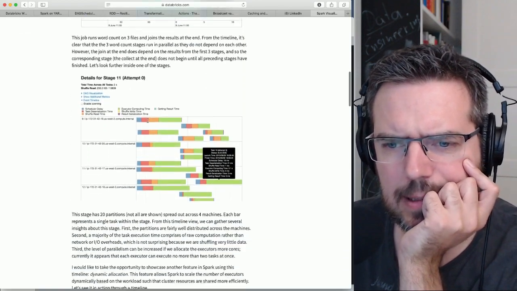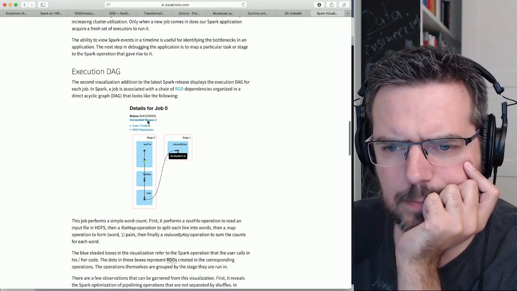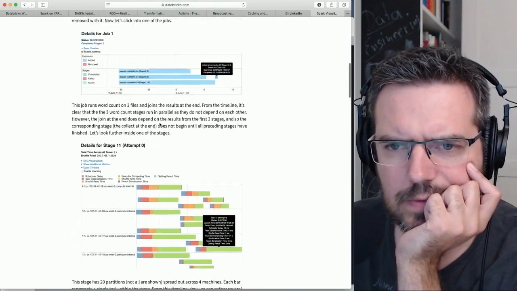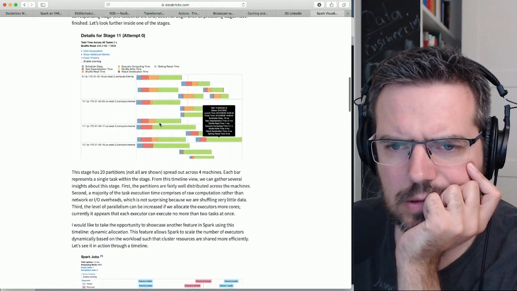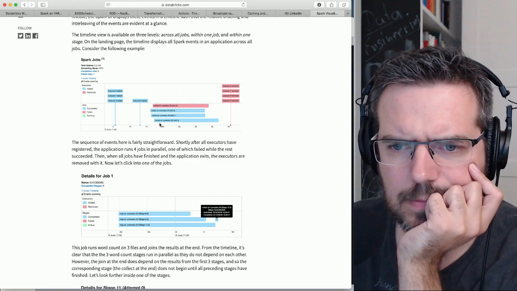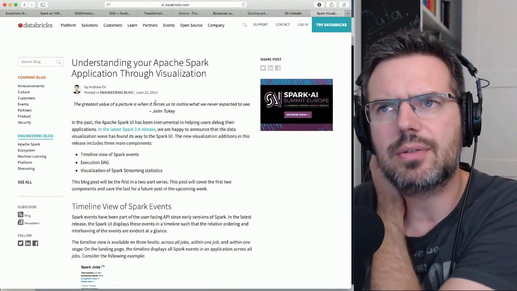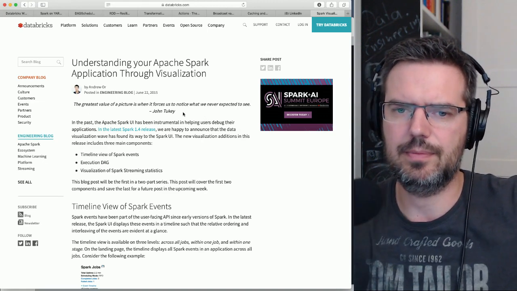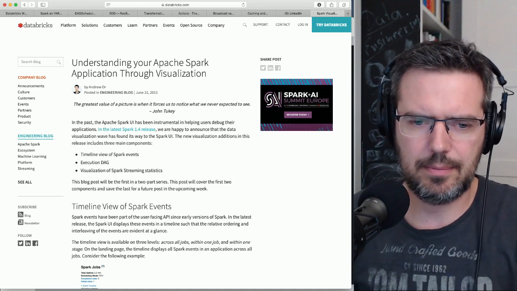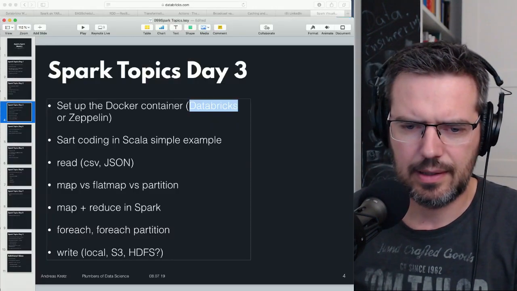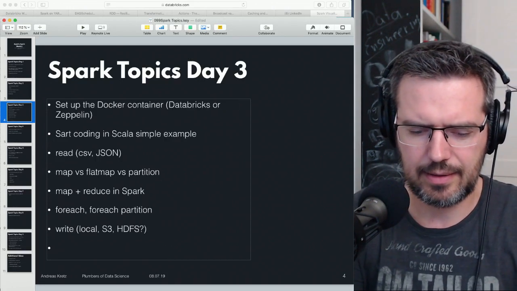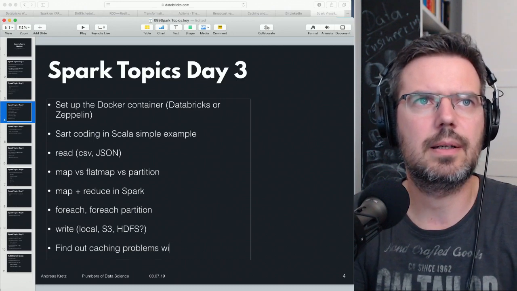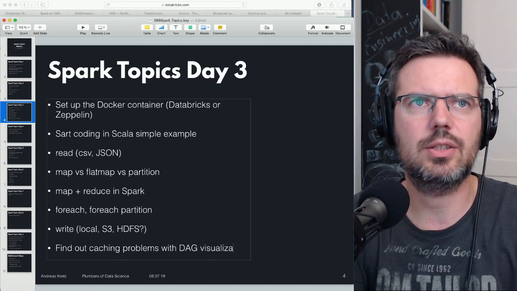Yeah, you can see the timelines, but the timelines. Execution DAG. This is always the same example. This is so stupid. Joins. I'm trying to find a good example, and yeah, then we're going to get to that. Let me just put this back in here. A read map local, and then find out caching problems with DAG visualization.